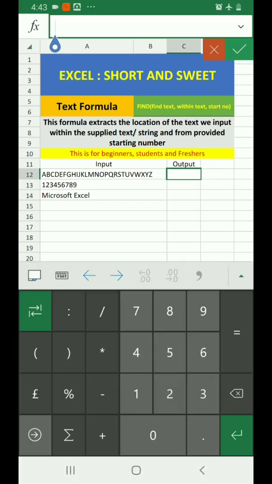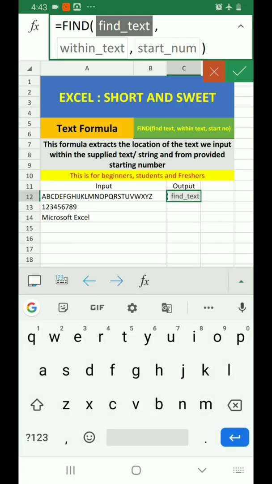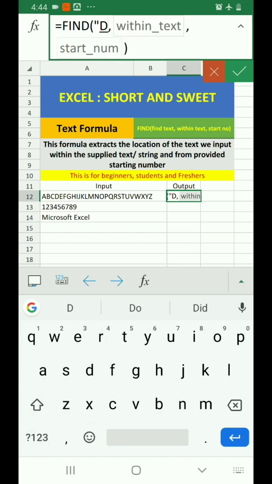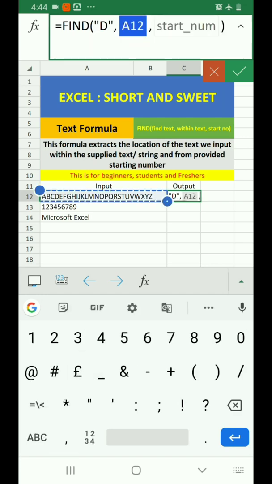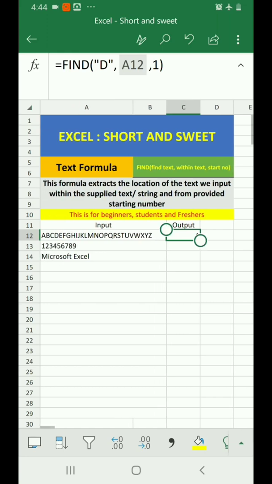So equal to FIND, so find text. From A to Z, let's find the value D, the text D, comma, within this, comma, from the first. Let's start from the first. Yeah, can you see 4? D is at the fourth location. This is what the FIND formula gives us.